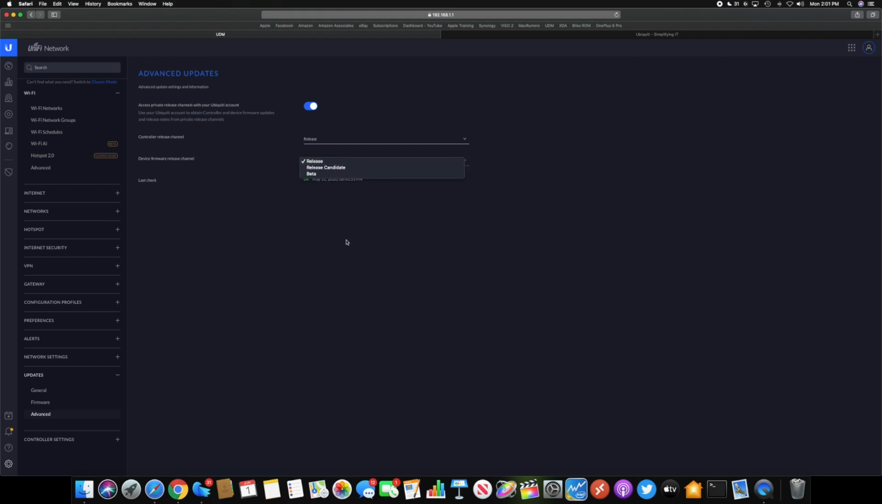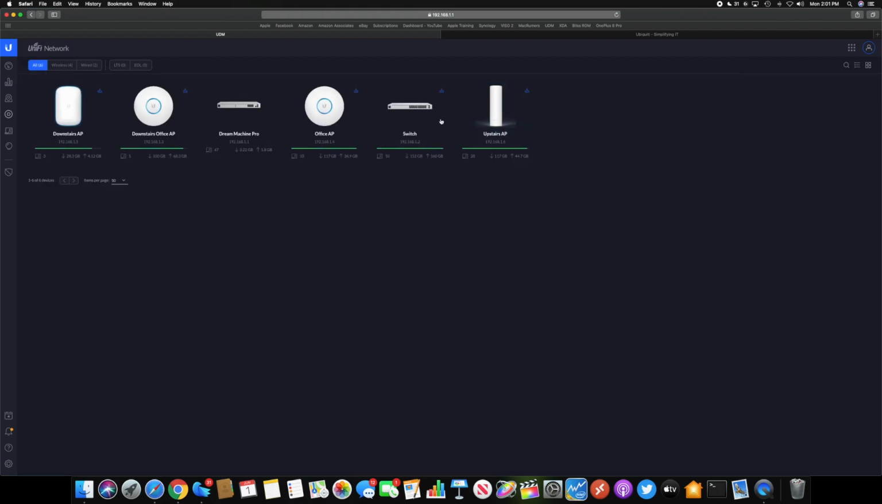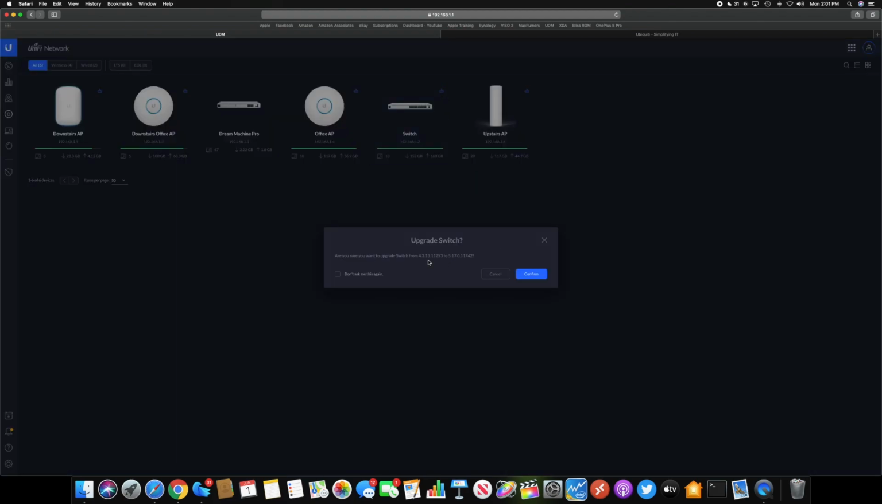But for your device firmware release channel, you can see we have the different ones right here. So if I check it down on beta here, we're going to apply those changes. If we go back up to the devices here, you can see all of my access points right here, this little update button. You can update it to the beta.